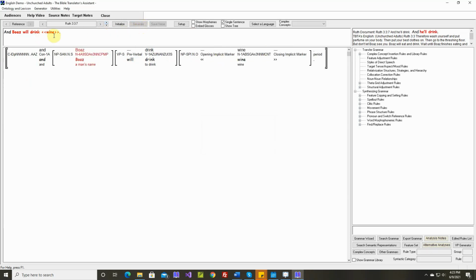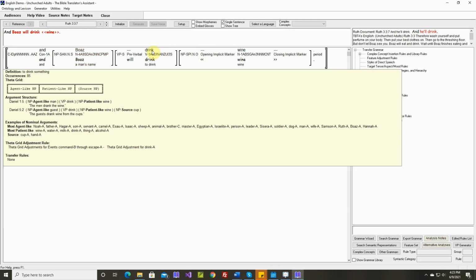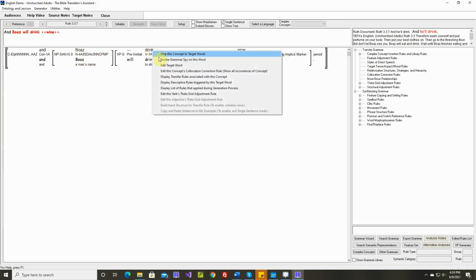Okay, and Boaz will drink wine, and he'll drink. Okay, this noun phrase, this patient, is tagged as an implicit argument. So similar to what we did with eat, when drink takes an implicit patient, we'll delete it.